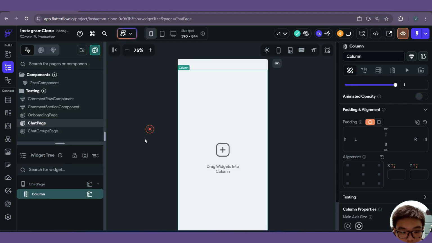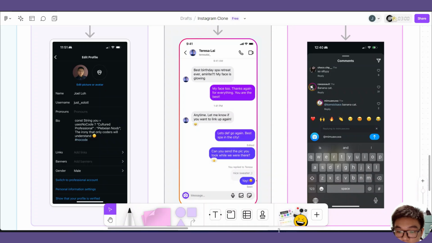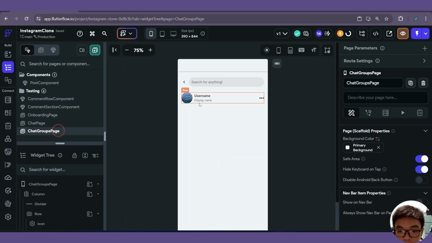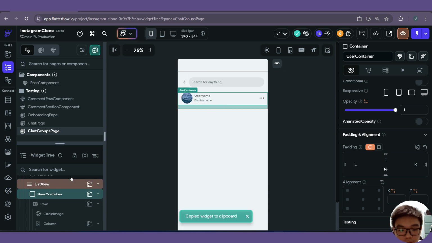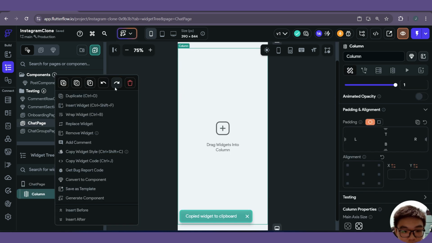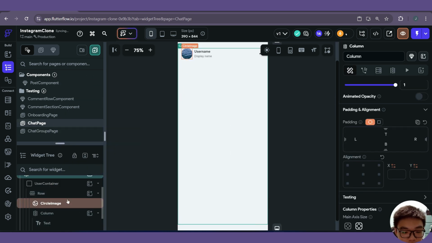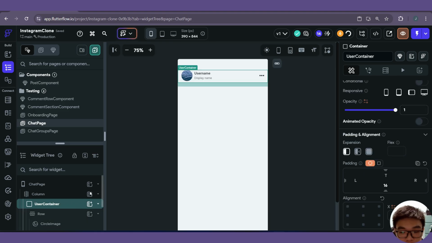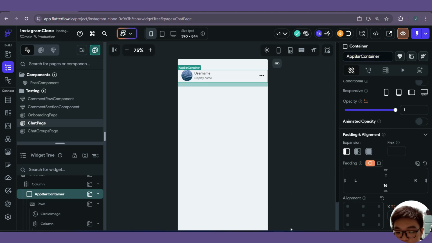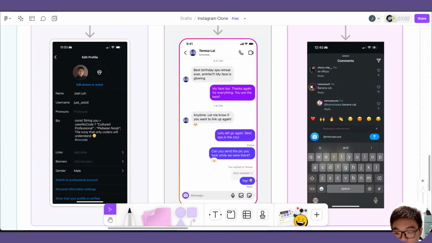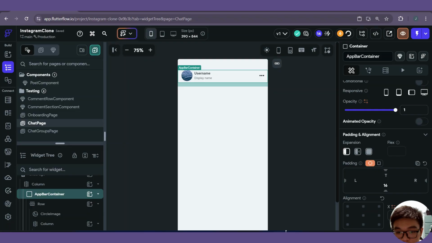We'll first want to create a column, and I think this top app bar is actually very similar to this sort of user container over here. So let's just take that, copy that, and paste it over here. For this user container, let's rename it to app bar container. Then let's see what else we need. We need a back icon at the start.